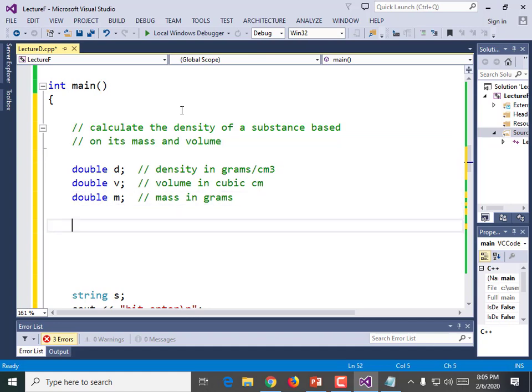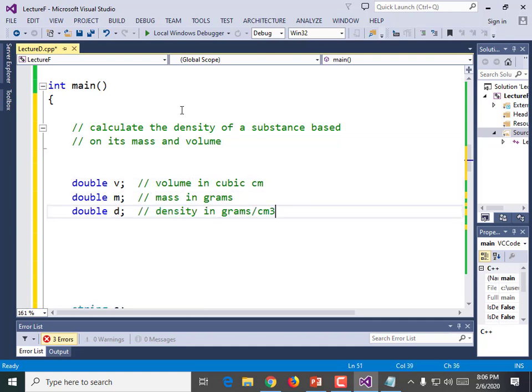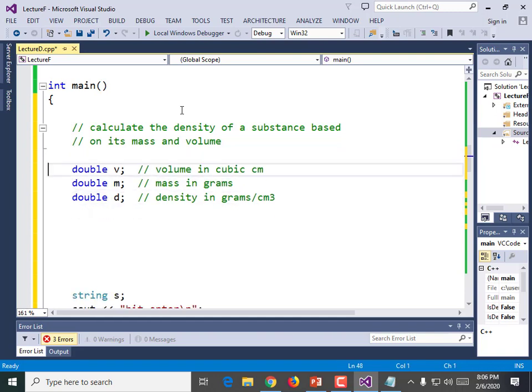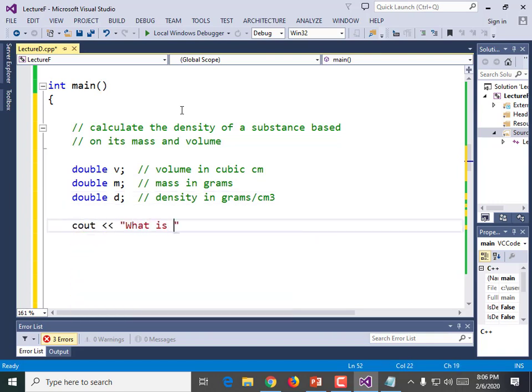All right, why don't we ask the user for each one of these things? Well, two of them. We're going to be calculating D. I feel like cutting this out and putting this down here. I don't know why, but since the equation is D is equal to M over V, I kind of want D at the bottom of that. It didn't matter. But let's ask for what the volume is. Cout, what is the volume of material in cubic centimeters, question mark, space, space, greater than, end quote, semicolon.